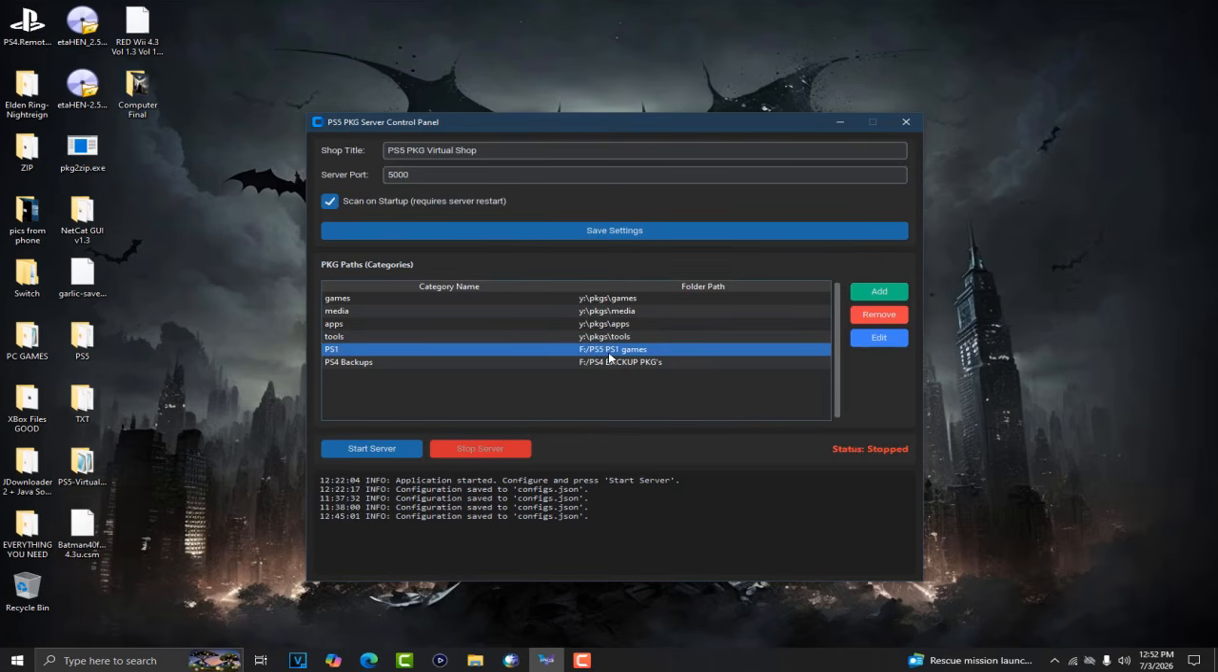I've already created some here. This is my PS1 games here. Just got like a couple of them in there, not much. PS4 backups, I got quite a few in here. So I just threw on there just to try this out, and it worked pretty well. So I'm going to add one more just to show you how to do it. And like I said, it's straightforward.